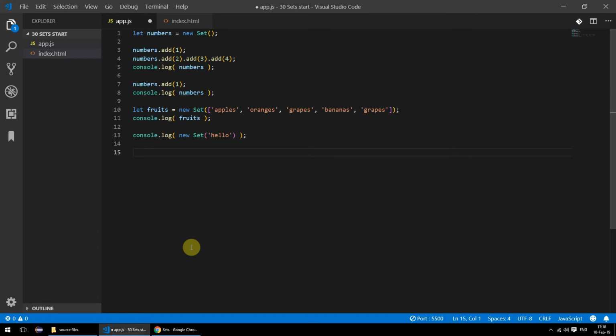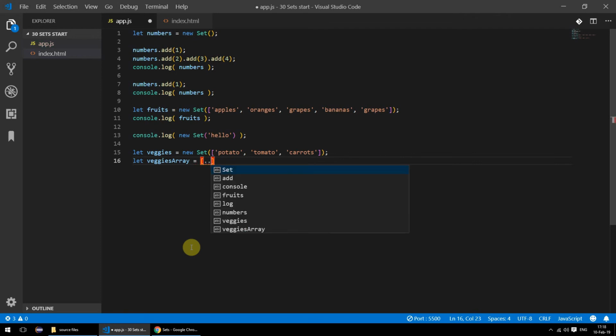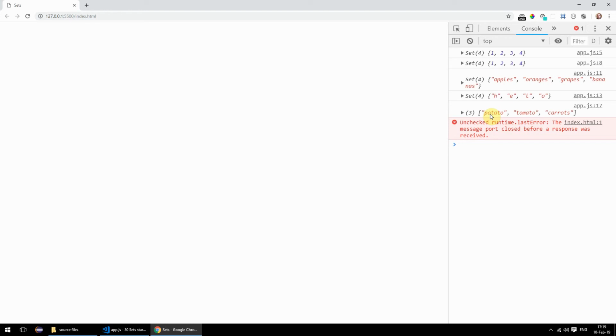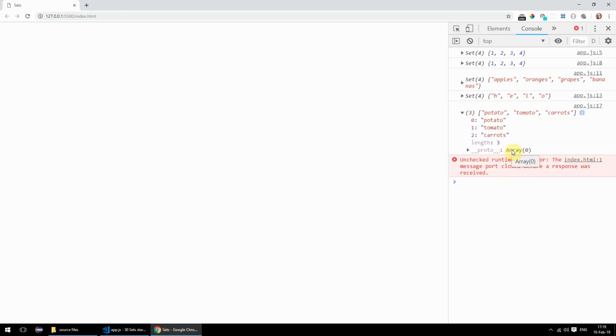You can also convert a set into an array using the spread operator. So let's say I have a variable here called wedges, and that's gonna be equal to a set. And I'm gonna have here potato and tomato and let's say carrots. So to turn this into an array, I'm gonna say wedges array, and that's gonna be equal to an array and the spread operator and wedges. So if I console log now wedges array, as you can see here, it is an array of 3 elements.